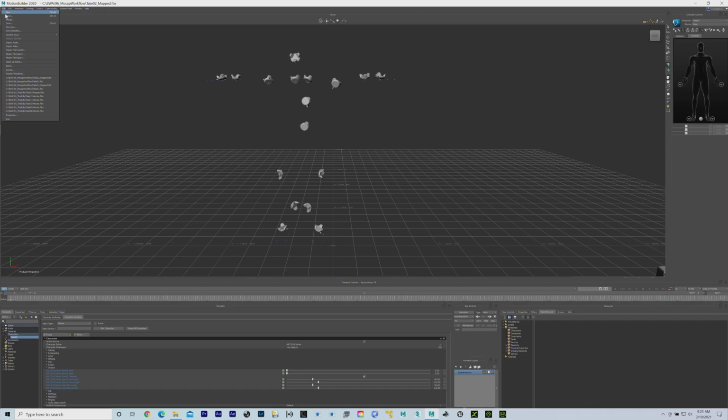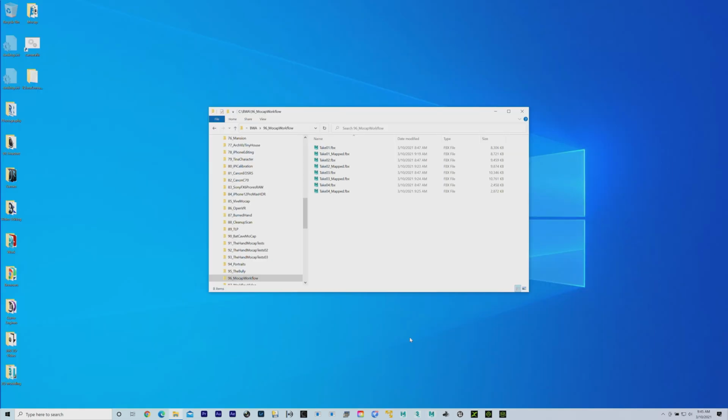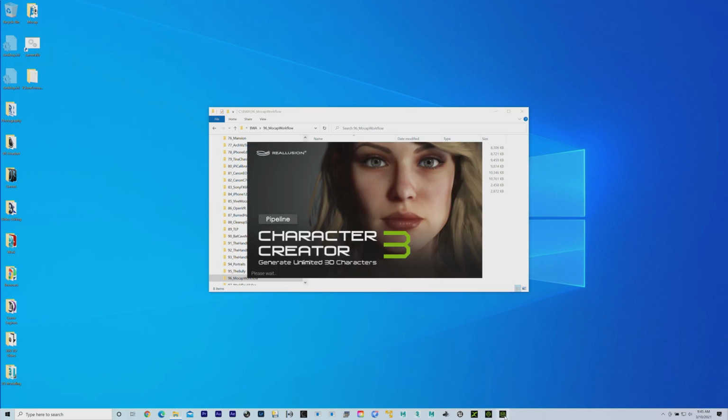And we would just do the same thing with takes 3 and 4, but I'm going to skip that for you and just go on to the next step. Very well. So I've done all 4 takes, as you can see here. Take 1, 2, 3, and 4 mapped. And it's time to start working with Character Creator.